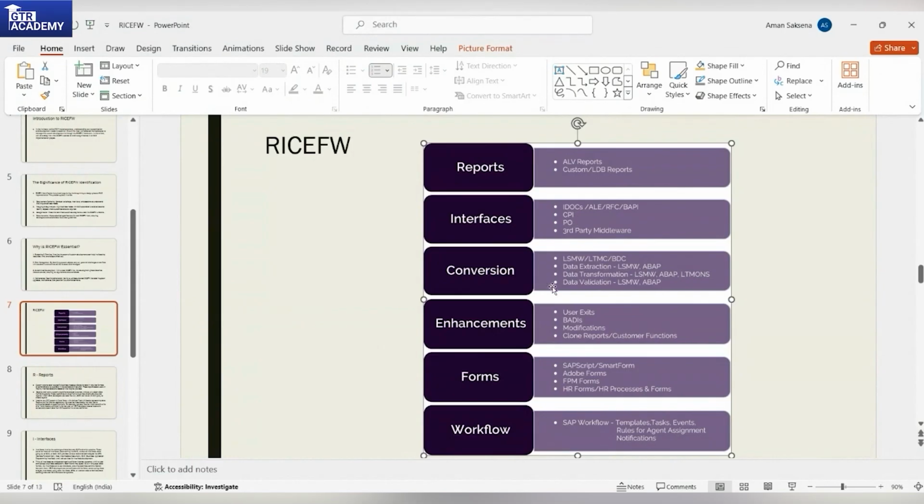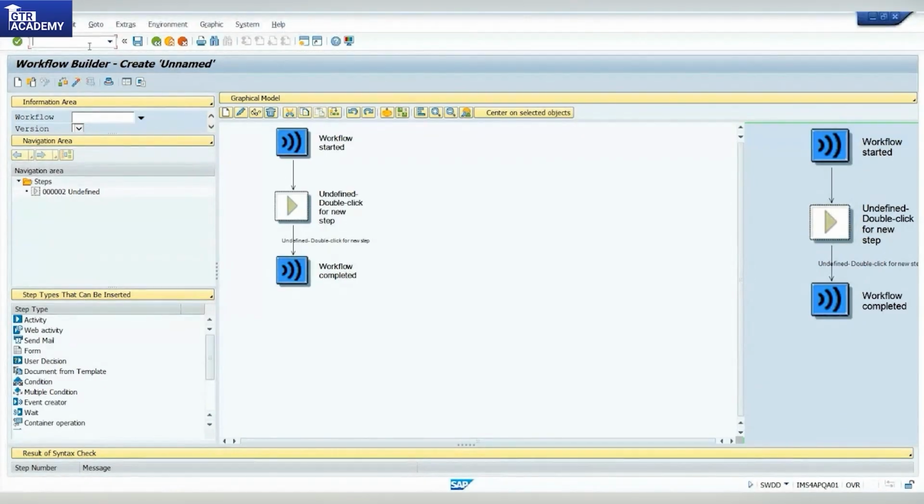Then comes the conversion done, enhancement done, forms done, workflows done, reports done. What is left? Okay, conversion was left. Sorry, my bad. Slash nSE38.